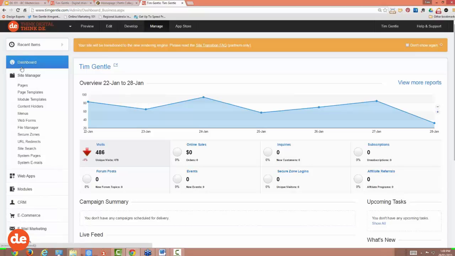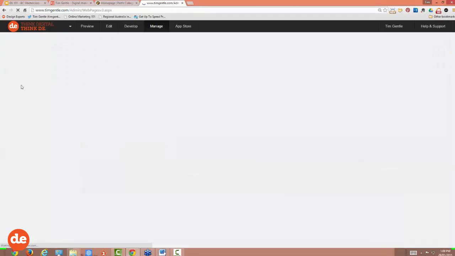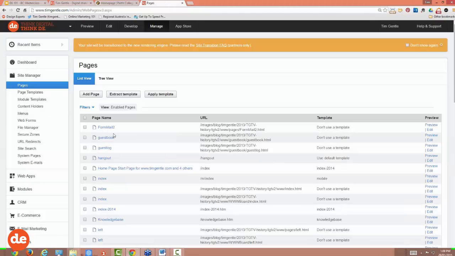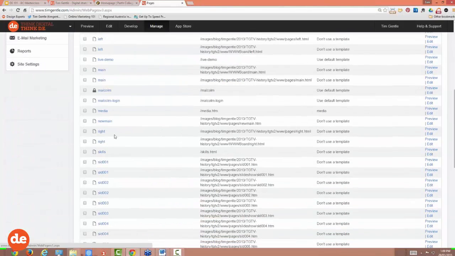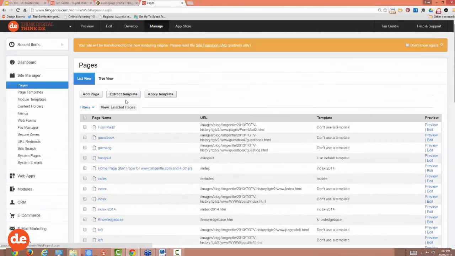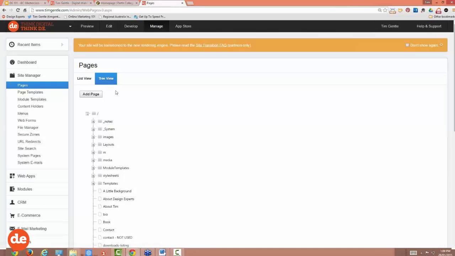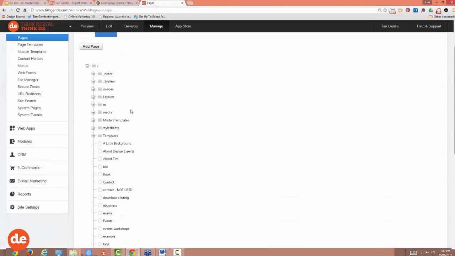All right, what we want to do is we want to add a new page. So it's quite simple. You literally just click Pages. This will list all of the pages that you currently have on your website, and you can view it as a list or as a tree. So what I'm doing here is showing you just literally another view of all the pages.